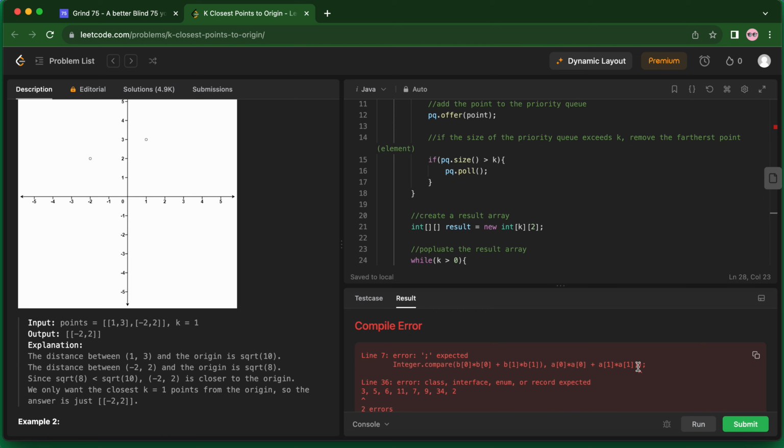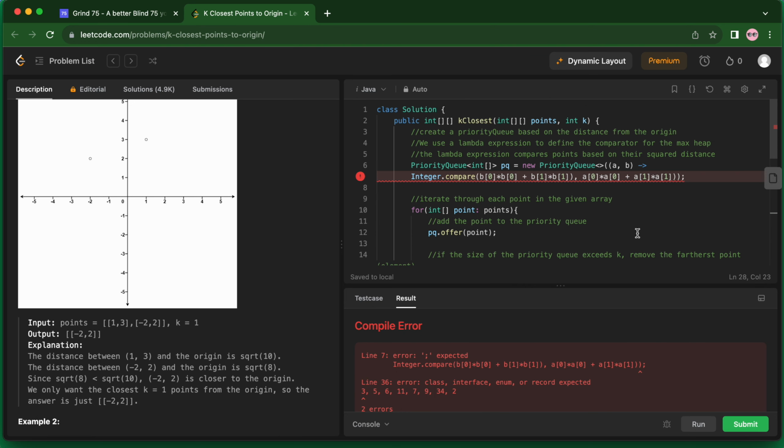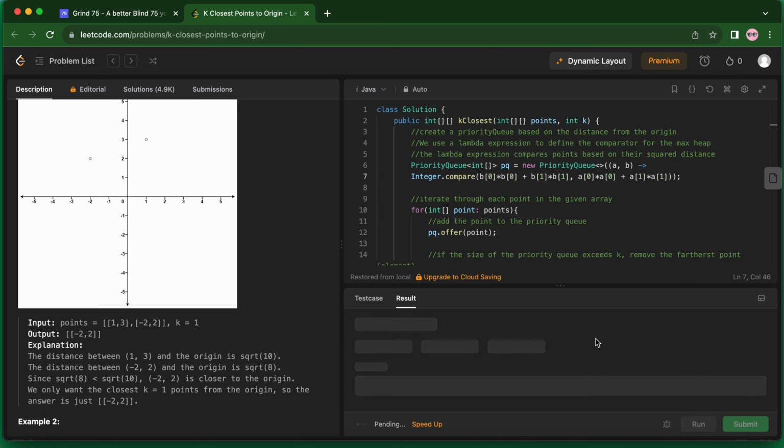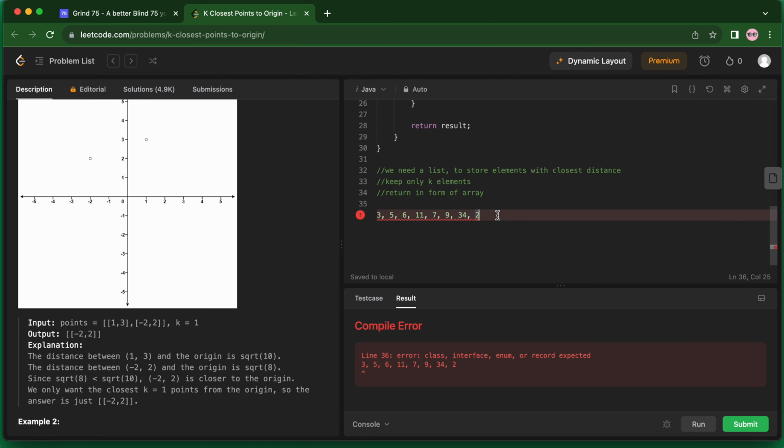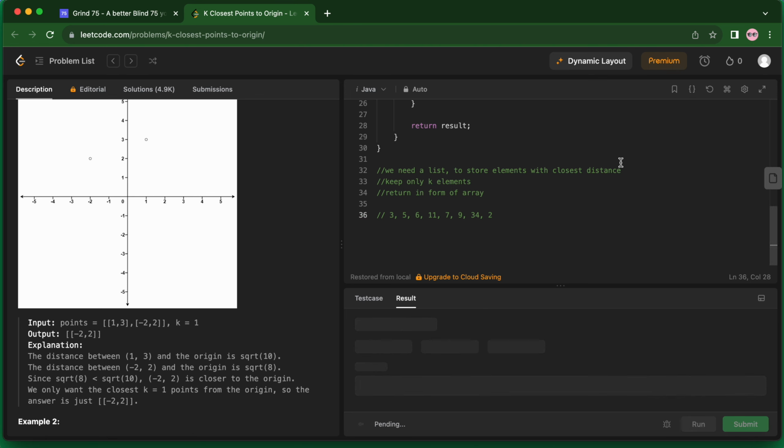Okay, let's try to run it. Oops, somewhere something is incorrect. This is line number 7. We're doing A, we opened the bracket from here, we opened it again. For B we closed, we extended Integer dot compare, we opened the bracket, b0 into b0 plus b1 into b1. Okay, we don't need a closing bracket here. Okay, let's run. Oh, sorry, this should be part of the comments. Run.